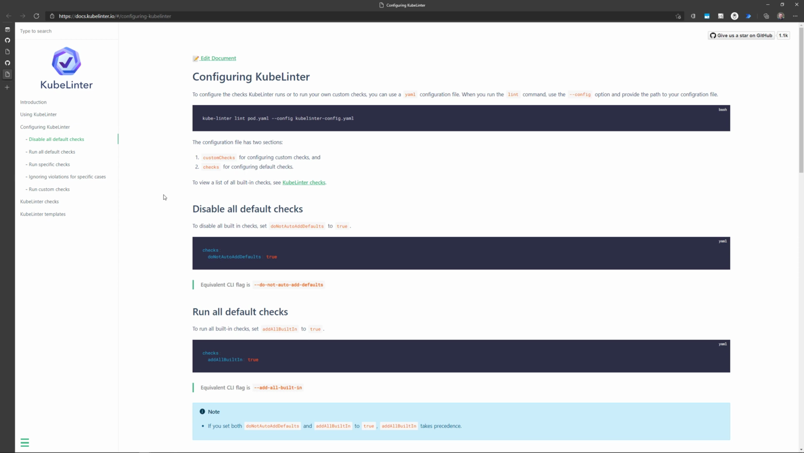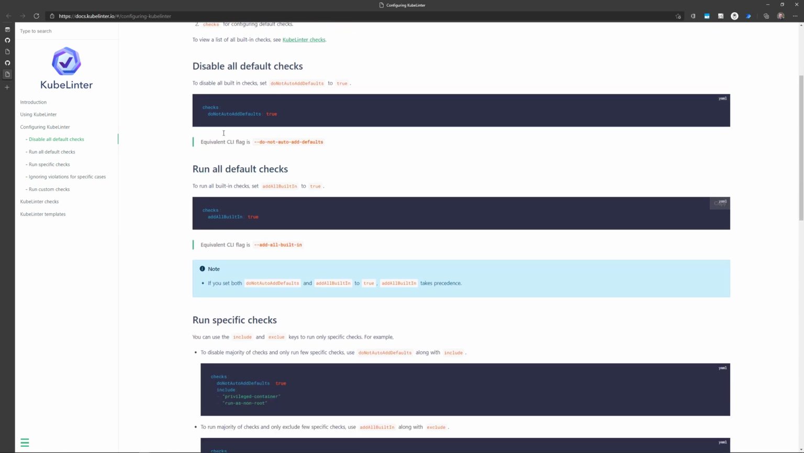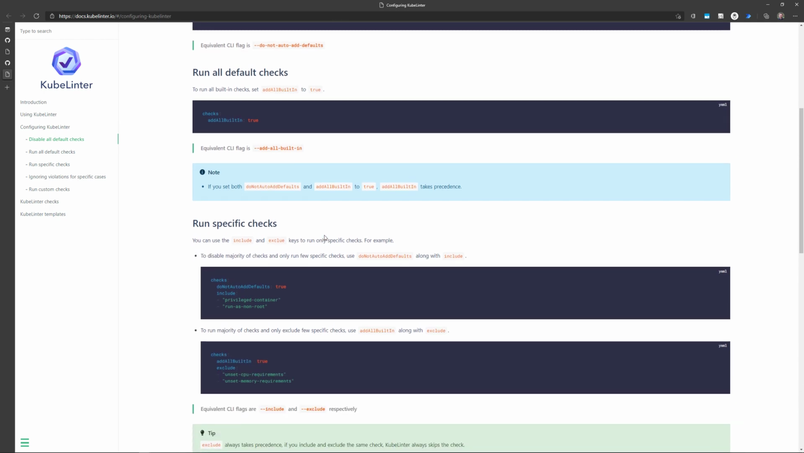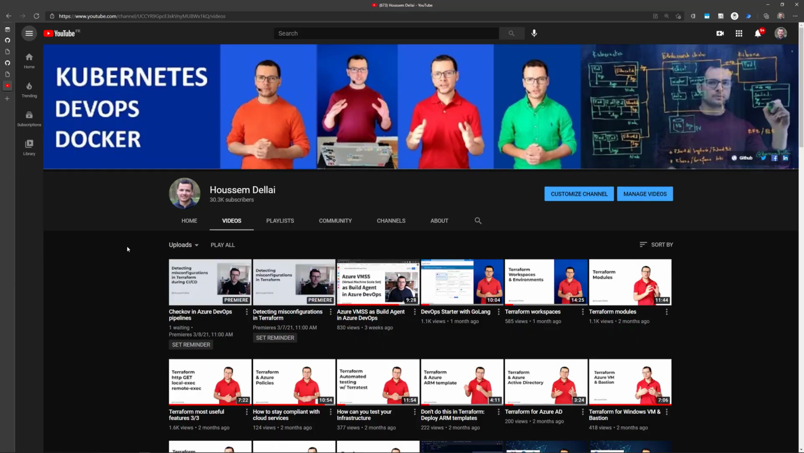KubeLinter allows you to customize how it works. KubeLinter defines a predefined list of checks. If you don't want to run all of these checks, or if you want to dismiss some of them, or if you want to define your own customized checks, you can absolutely do that. Using the file kubelinter-config.yaml, you can define the list of the checks that you want to include or exclude from your configurations.